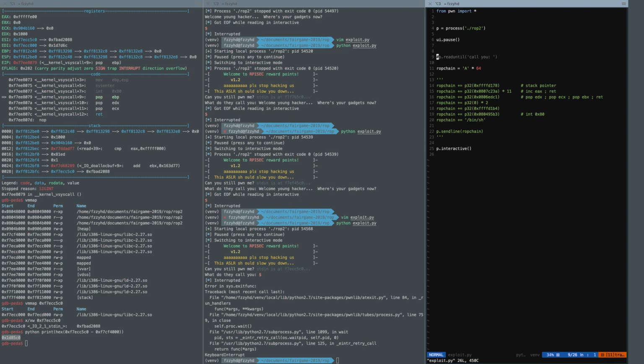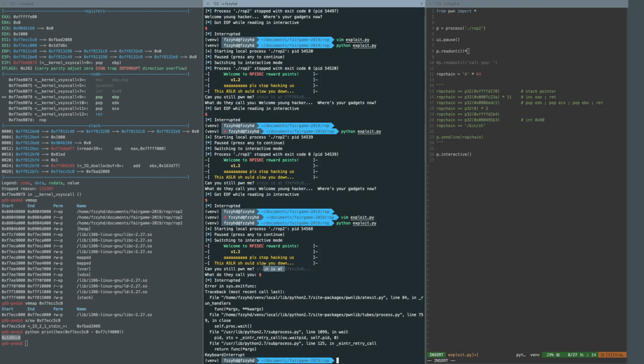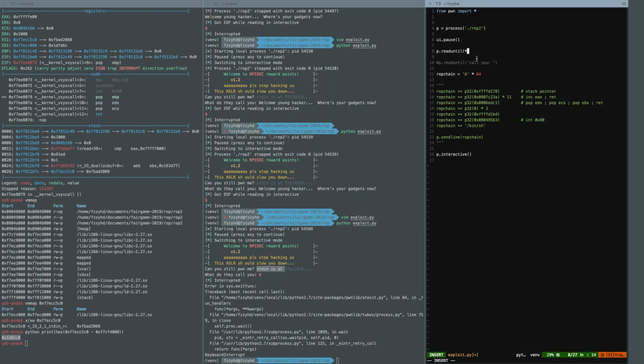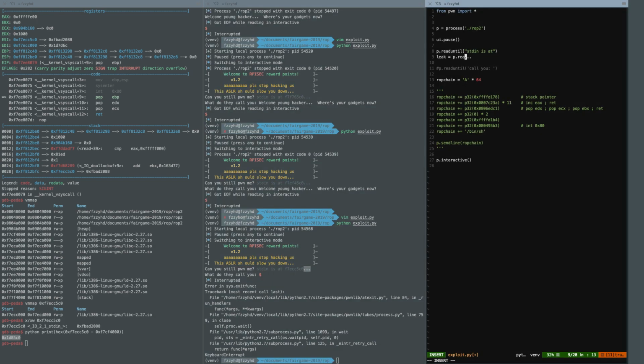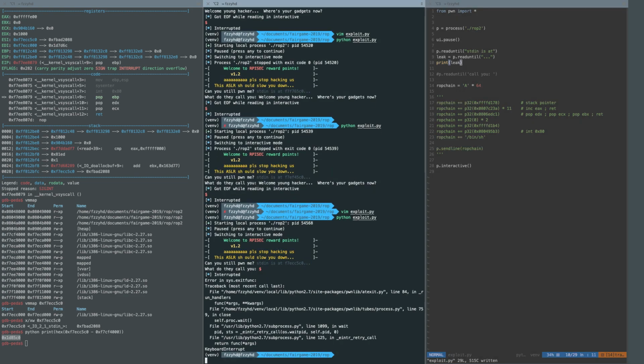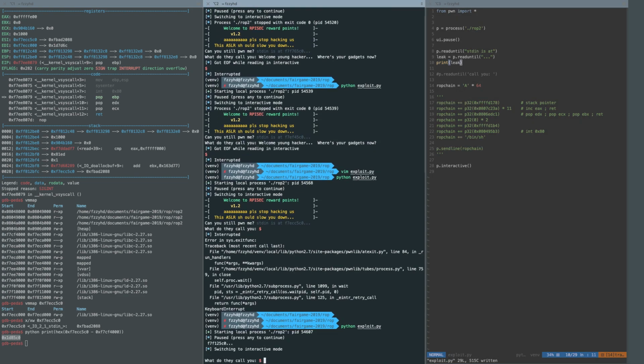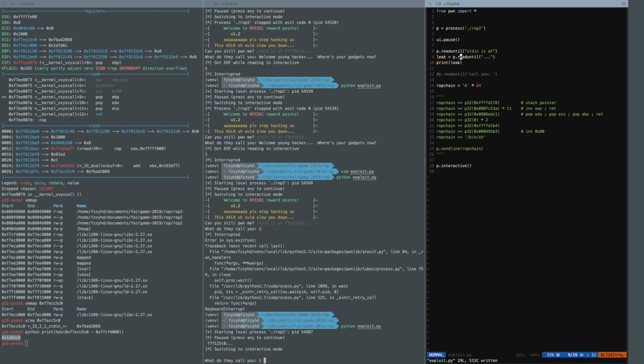We want to read in that leak so we can actually use it in our exploit. So let's say we'll read up until here. And now we'll say leak is read until this thing. Now we'll print out our leak. And okay, it looks like it's working.